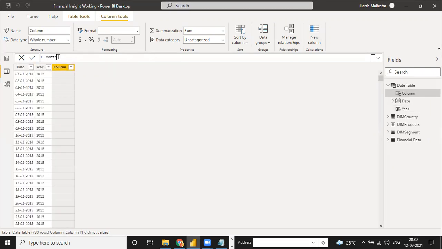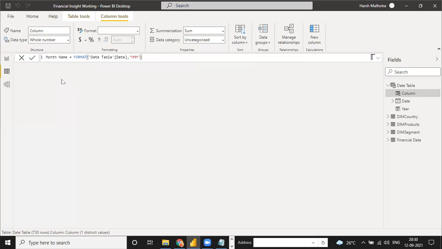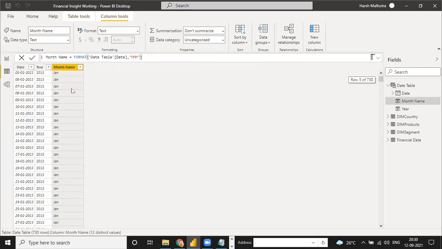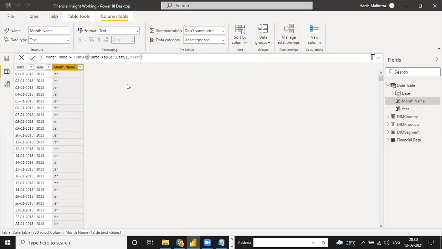And suppose right now I need a month name. So I'm going to write it as a month name for a 3 digit month name. I click on format, date, date column, and a format of 3 digit means MMM. It means Jan, Feb, March, April, this kind of date we have. Only the 3 digit.